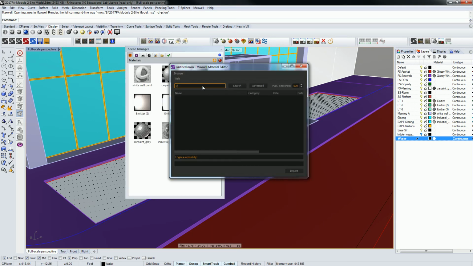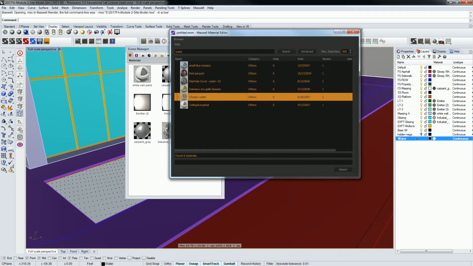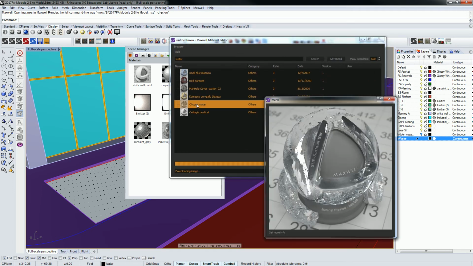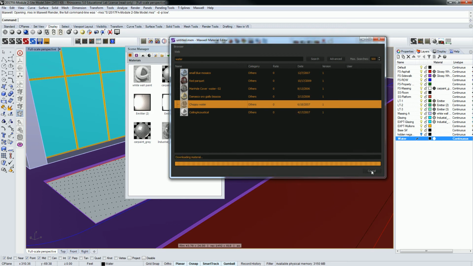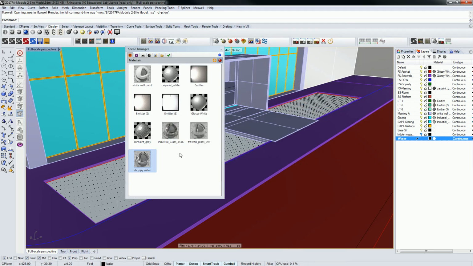There we go. So I did a quick search for water. You want to be careful of this choppy water. I don't think that's what I wanted. Maybe it is what I wanted. There seems to only be one water, but there used to be more. Let's give it a shot. I remember there was a choppy water one that didn't really render very well, but we'll try it.